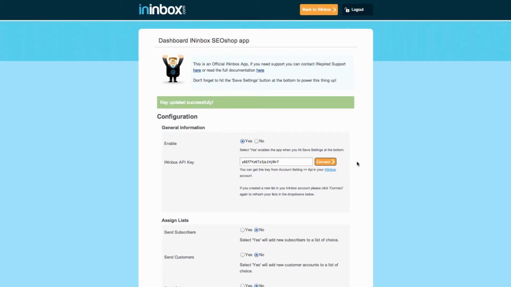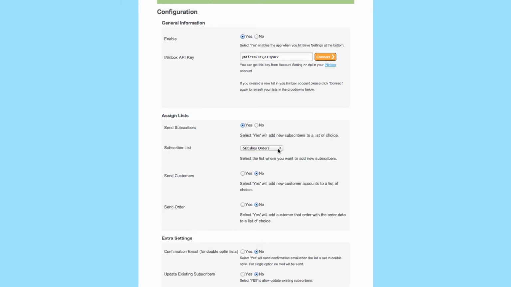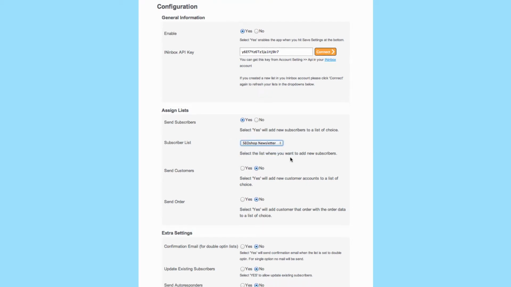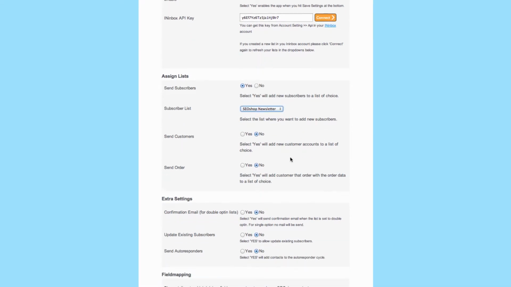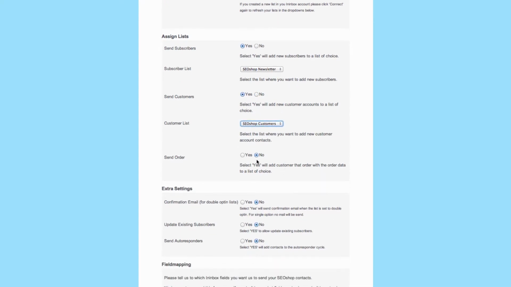Now, I will walk you through the settings. To get started, you can choose if you want to send your newsletter subscribers to INinbox. To do that, click Yes. And then choose the email list where you want to send your newsletter subscribers to. Next, you can choose if you want to send your customers to INinbox. Click Yes, pick the list, and you can do the same thing for your orders.